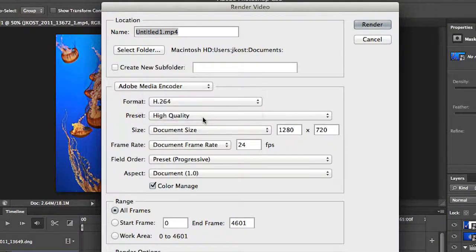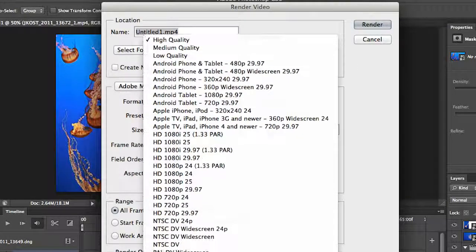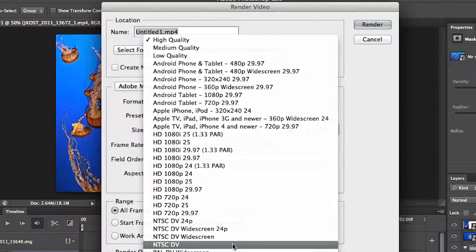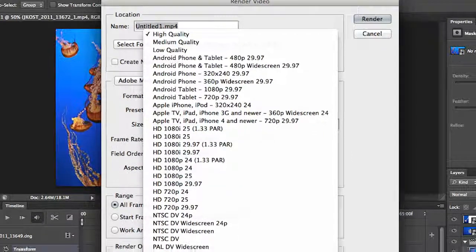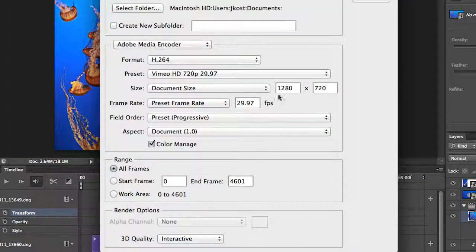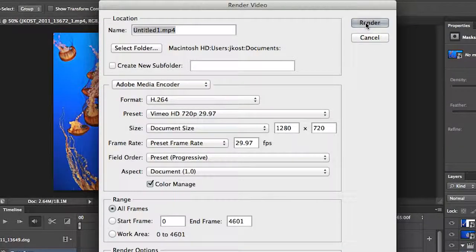You'll select your format, and then for presets you'll notice that we have a wide variety that should meet probably 99% of your needs right off the bat. But of course, if you want something a little bit more custom than this, you can go ahead and select, maybe you're going to Vimeo, but you can always change any of the rest of the attributes. One of the nice features here is this option to color manage, because sometimes you might have a mix of images that are in different color spaces. So in order to bring them all into sRGB, you'll want to go ahead and check that option. And then simply click Render to render your video.